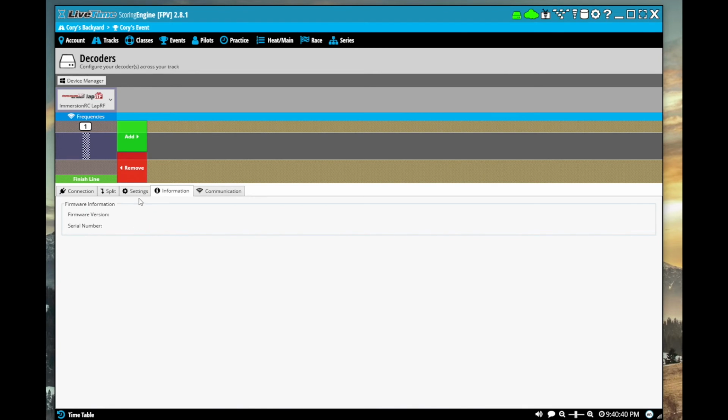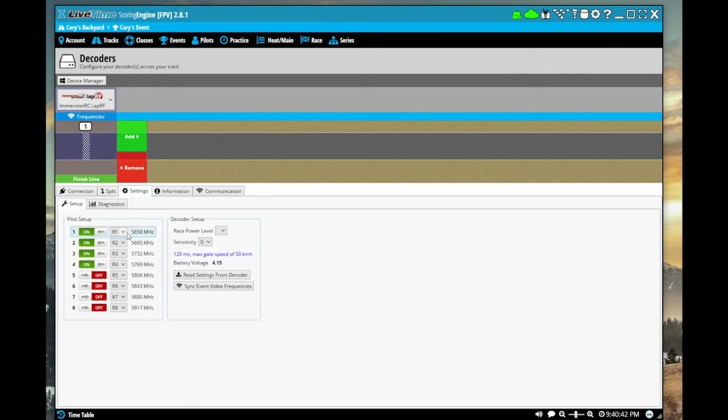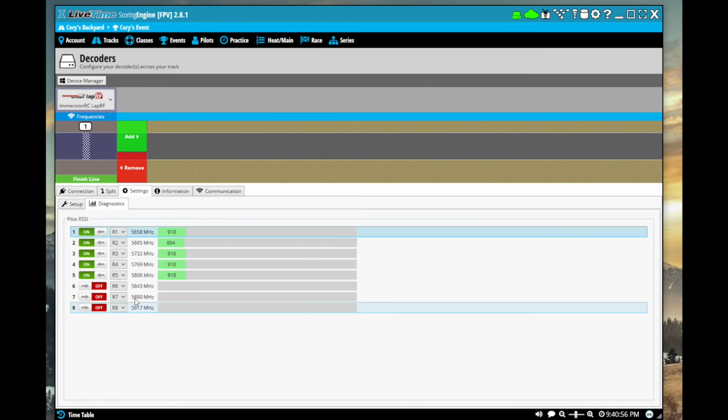For any decoder you're setting up, there's also a number of additional pieces you can look at. Information will tell you firmware and serial number information. Settings will tell you specific settings, and this changes based on the decoder. So for the LapRF, you can go in here and say, okay, there's 4 antennas that are fired up. I can make adjustments, and they send it right back to the device. I can even, for some of these, read my signal strength as they pass.